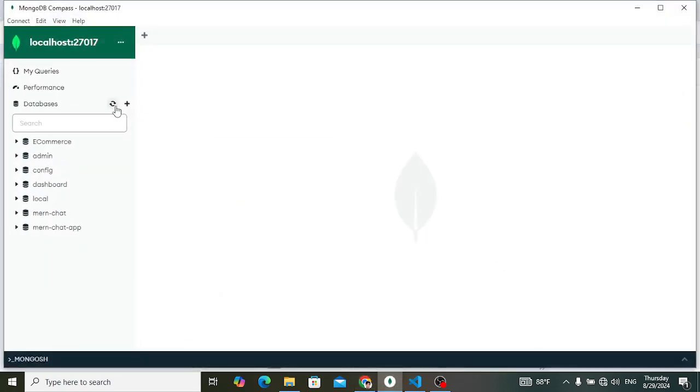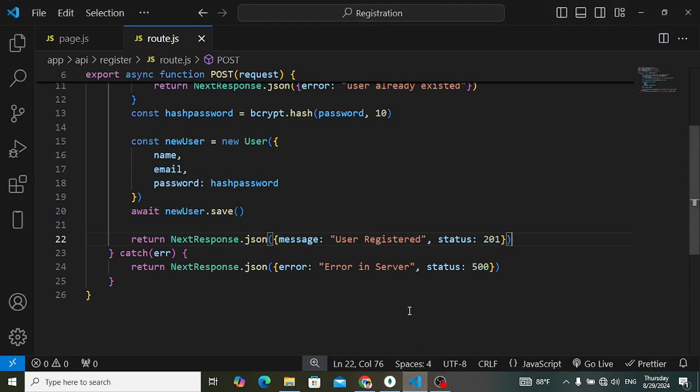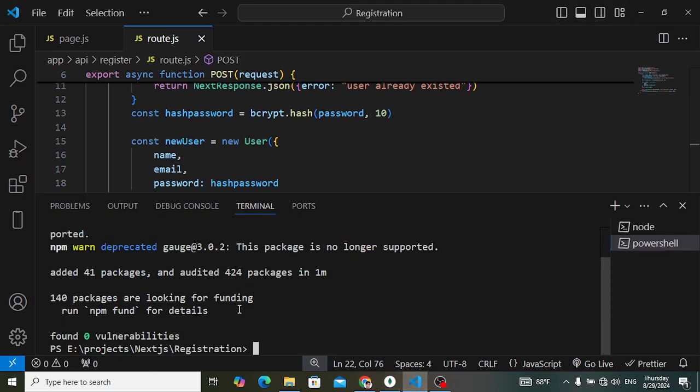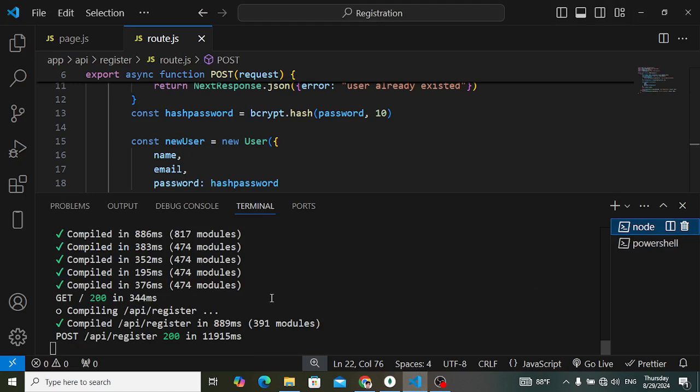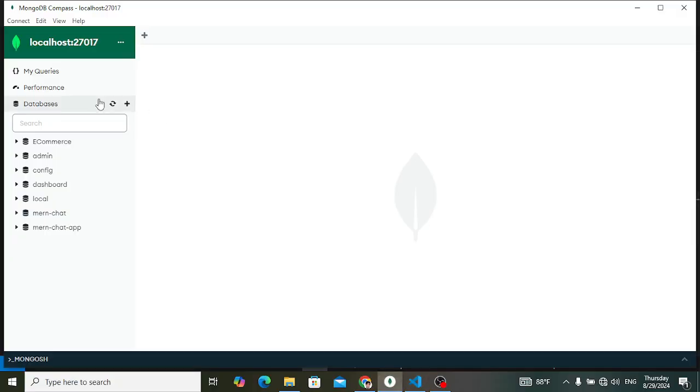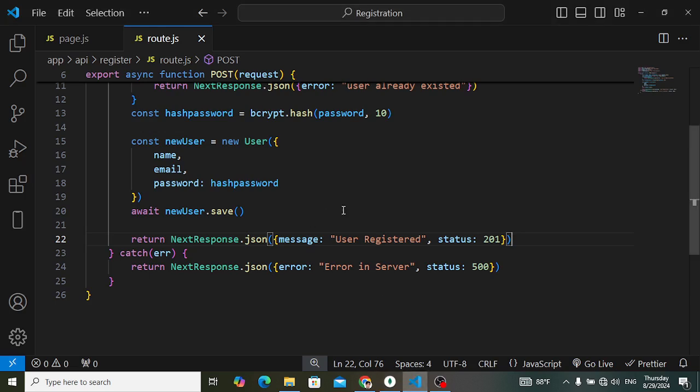So let's refresh. We don't have the register, so it means there is an error on the server side. So let's check that. Where is the error? Just come here. I think that is okay. That is okay. Let's refresh it. Yeah, we didn't call the database. We didn't call the database function.